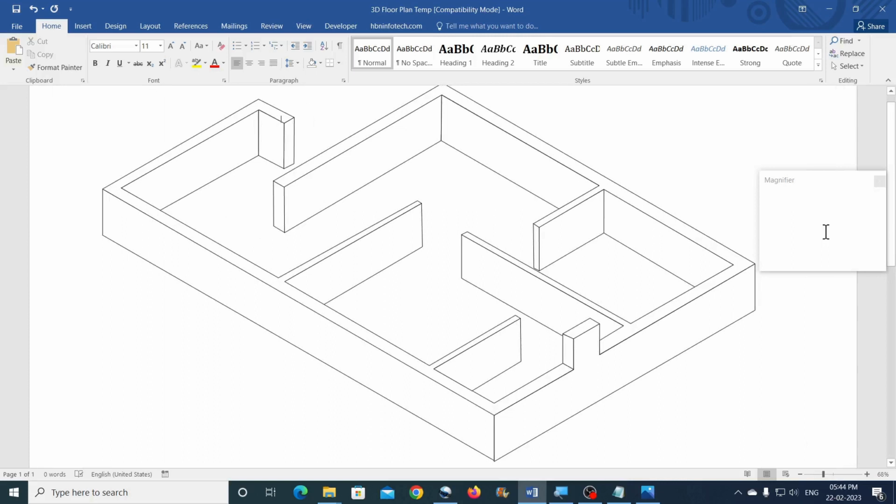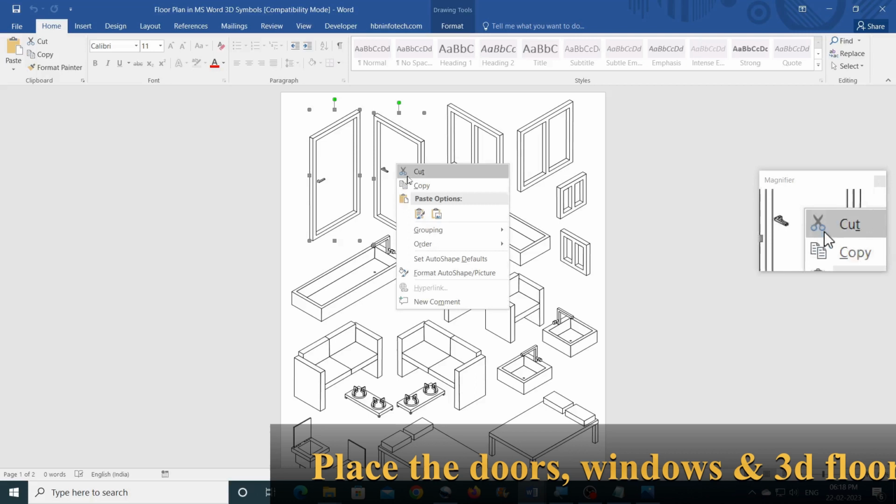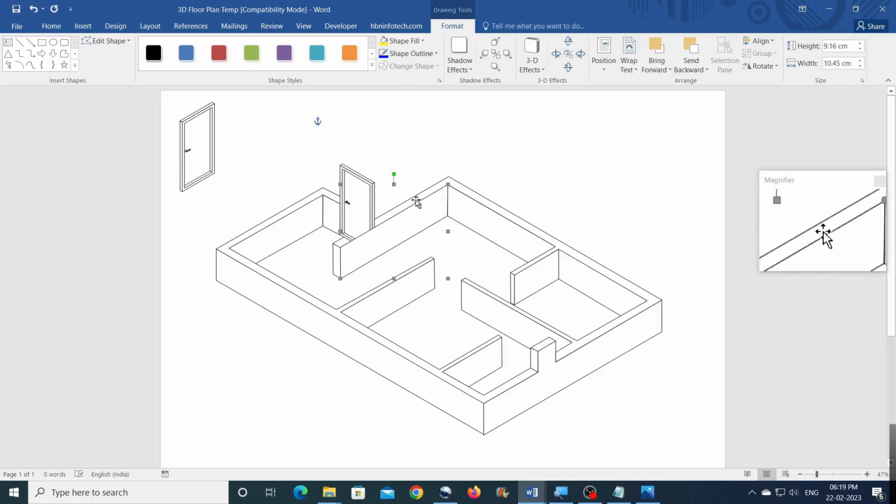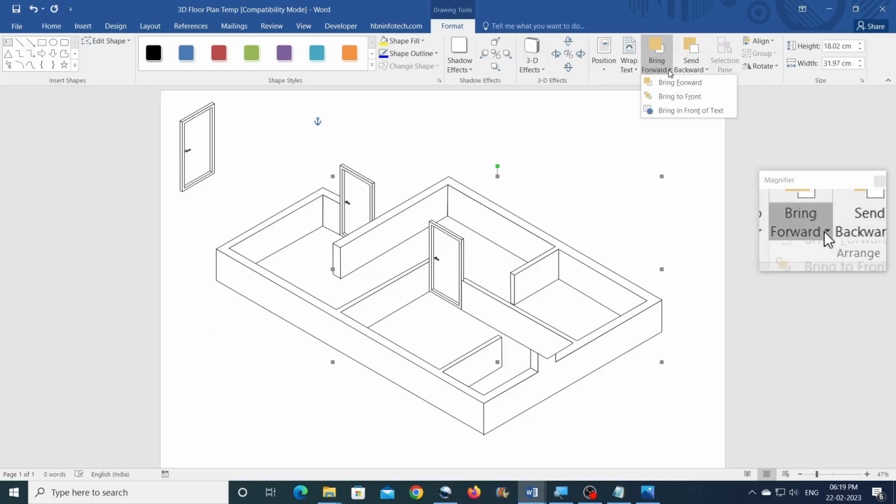Once after creating the walls, you will need to place the doors, windows and 3D floor plan symbols. Then later, you might have to change the order of the objects and mask certain areas with surfaces to hide the portions that ought to be hidden.